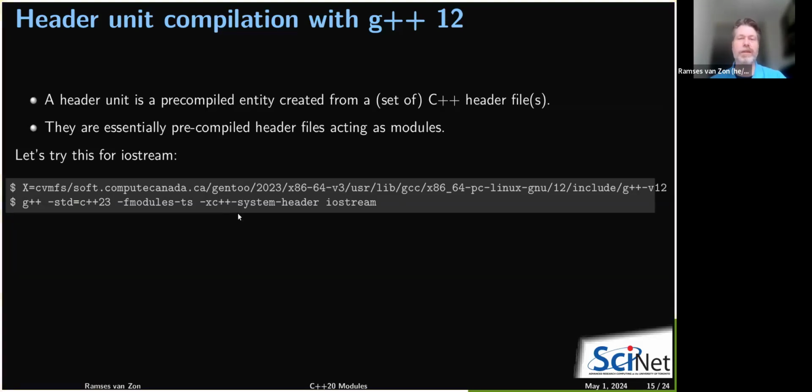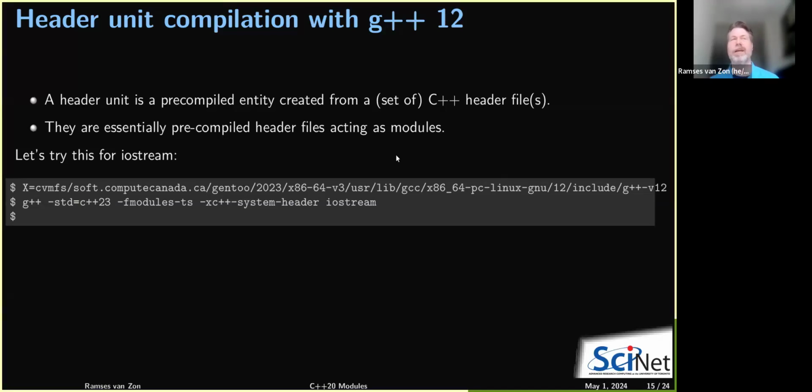So how do we get around that? We just get rid of the $x altogether, which is kind of nice because we don't want to have to specify where these live because it depends on the compiler. So this is the compilation command you need. Compile for modules for 23. These are system headers. This is the name of the header file, and nothing is returned, which means success because it's Linux, and in Linux, silence is golden.